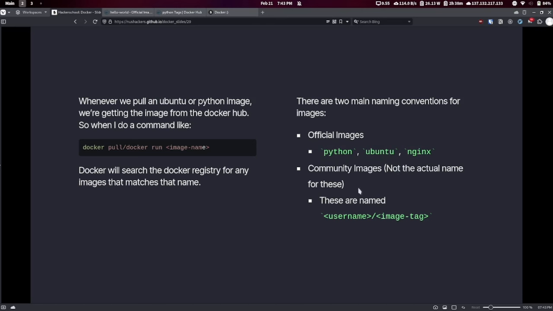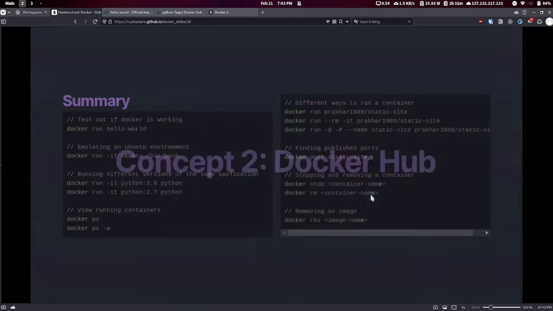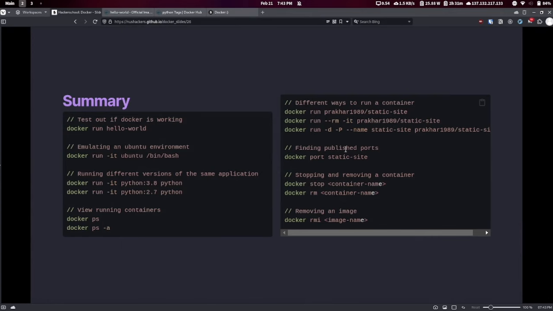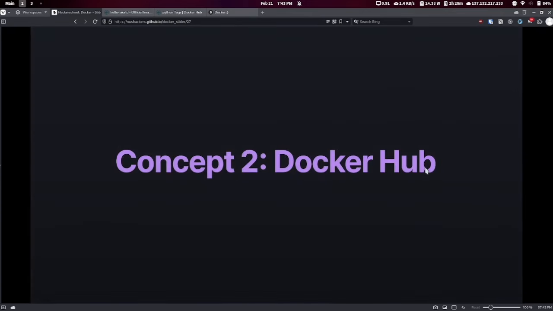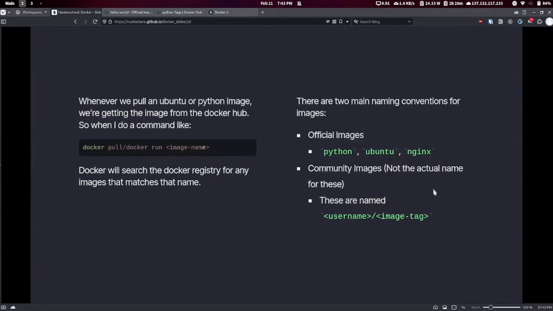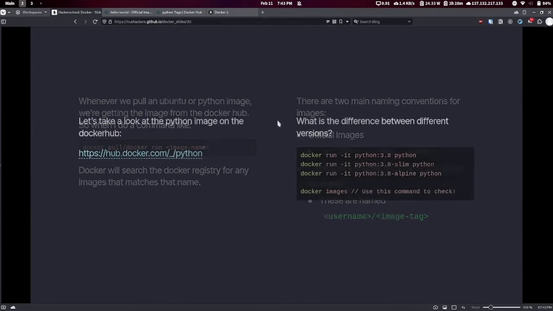If you have community images, these are images provided by third-party companies or just random users, right? This is where you have the username slash image name. So this is where prakka1989/static-site comes from, right? You can find a bunch of other Docker containers through Docker Hub just by searching and looking at what you want, right? Here are some fun examples, I guess.